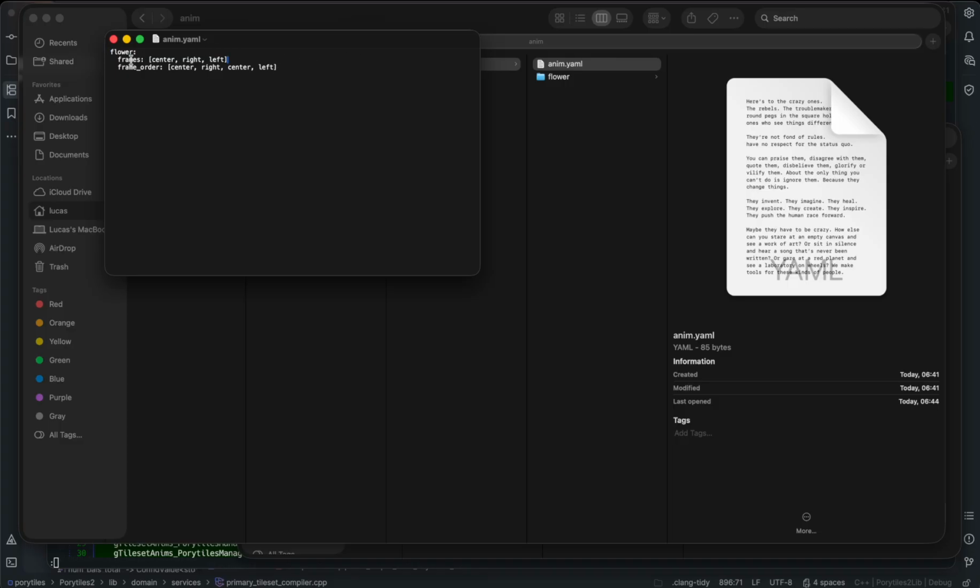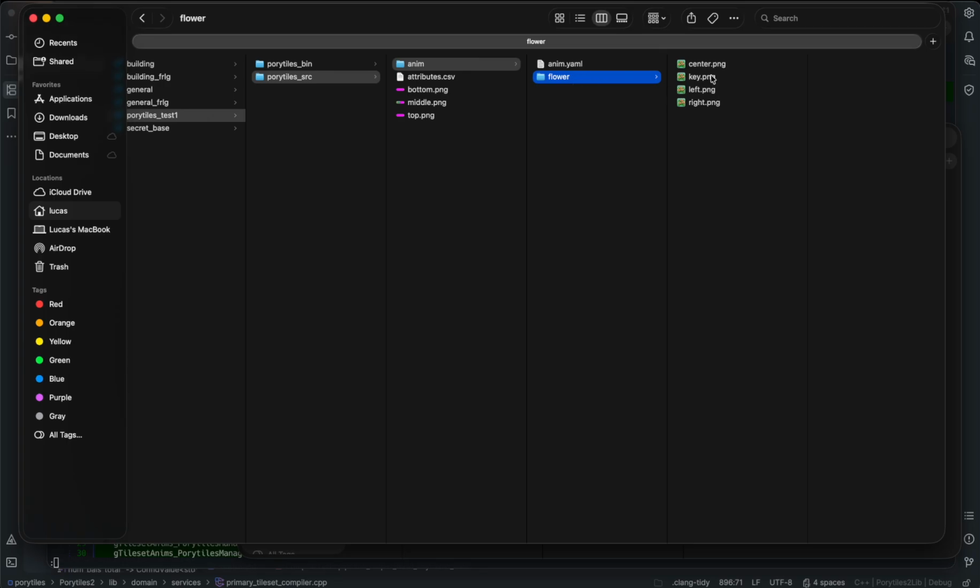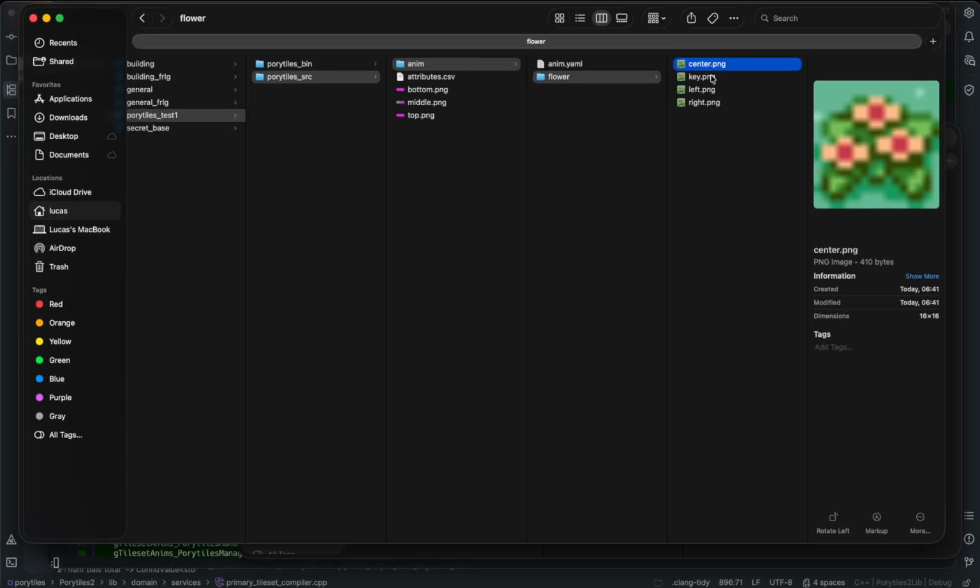So here we're just telling Porytiles, hey, we've got this animation called flower. It has 3 frames, center, right, and left. And here's the frame order for the animation: center, right, center, left. You'll also see here we've retained the keyframe concept from Porytiles 1. So that still exists. The keyframe can really be anything.